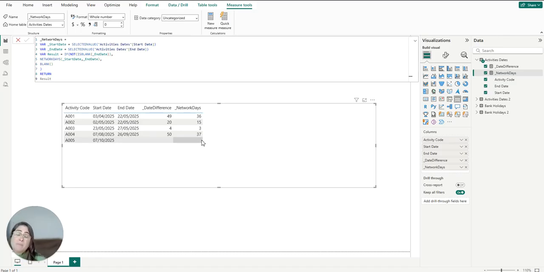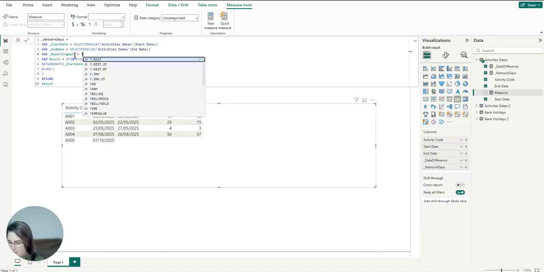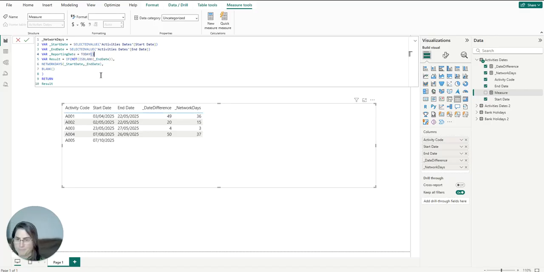But now let's say that I don't want blank either. I want to return the elapsed time between the start date and the reporting date, cutoff date, or whatever, between today. So again, that's simple. We just have to create a new variable. So I'm going to create a new measure, which is the same as the previous one, but I'm going to add a new variable. My new variable will be my reporting date. And just to make things simple, I'm going to just call it today's date.